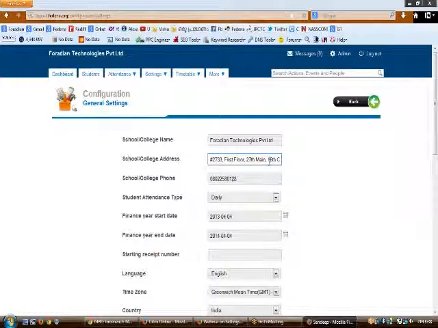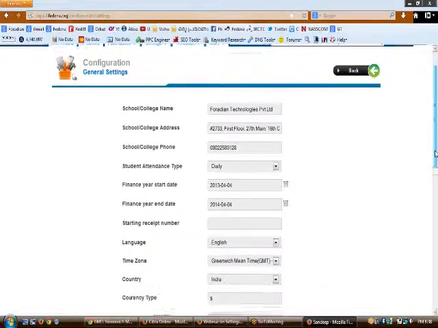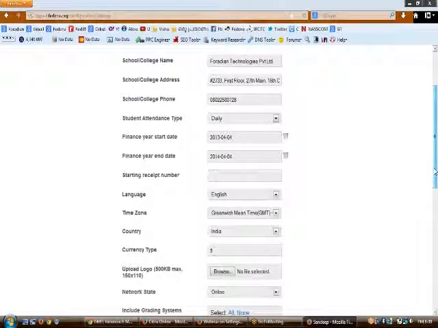Basically, whenever we are doing general settings, the basic motto behind this is to make the application aware about the institution. So we are asked to enter the college phone number, the address, and the name. Then comes the student attendance type, where we can enter the type like daily or subject wise as per the requirement of the institution. Then the financial year start date and financial year end date.